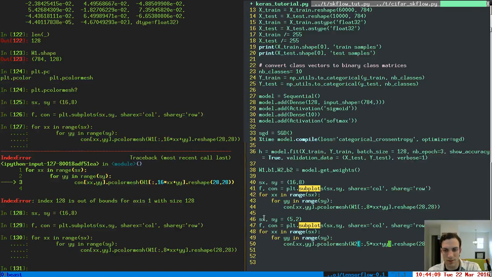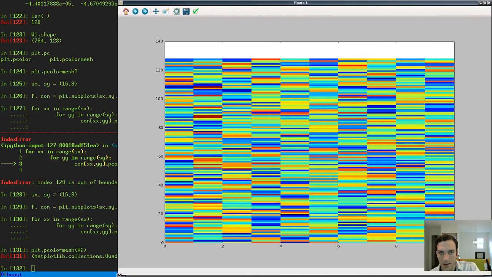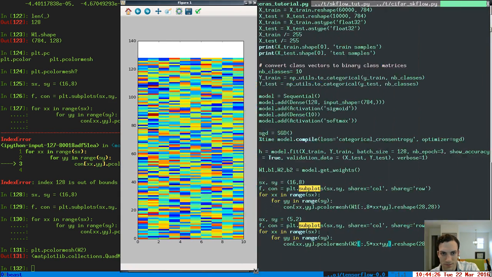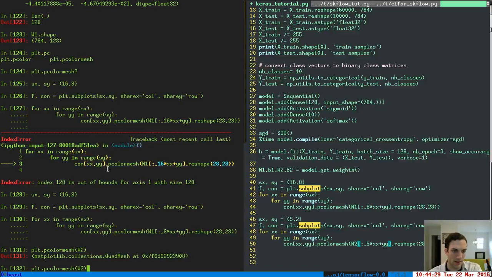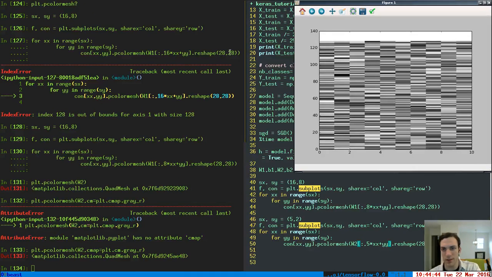And, oh, you know what? I don't even want to reshape. I just want to look at that. Yeah, plot.pcolormesh of W2. That's the easy thing to do. So of course these are 128 things here. Let's look at that with gray. I like that. CM equals plot.cmap.gray_r. I got that backwards, as I am prone to do. There we go.